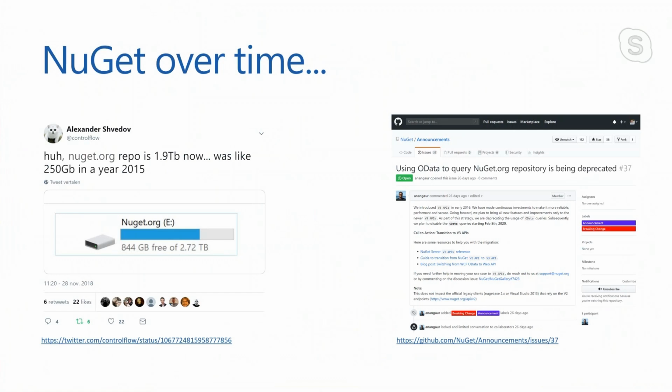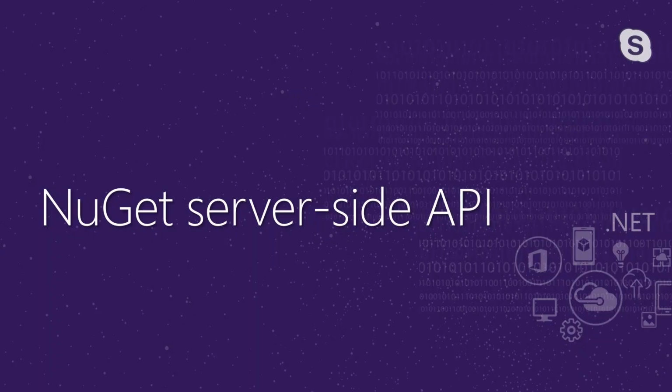So NuGet has been growing, but also the OData feed that we are using in this indexer is being deprecated soon. So we need to do something. We have to make this better and use a different API to fetch the data that we actually will need. So let's talk a bit about the NuGet server-side API.